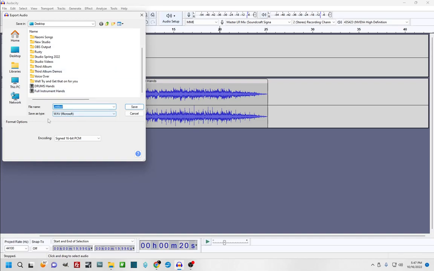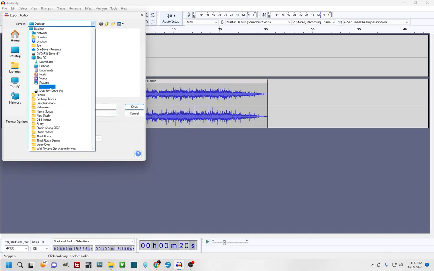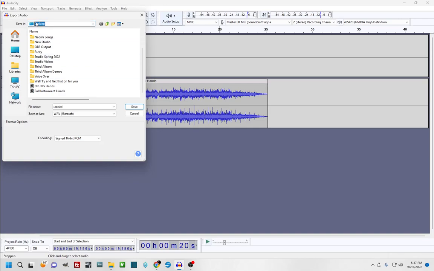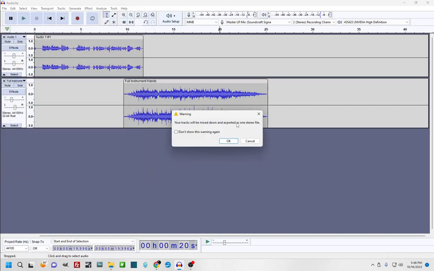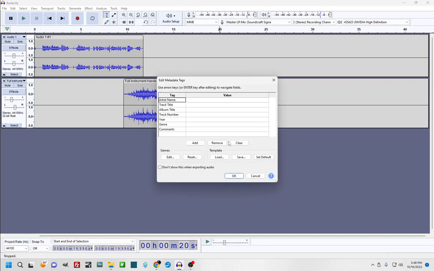So I have done it. It says Wave. Where do I want to put it? I can put it in any one of these places. I'm just going to put it on my desktop. I'm going to give it a name. The greatest audio. Save. Your tracks will be exported down to one stereo file. Yeah, that's what I want. That's why I exported it. Boom. This will come up. What is this? Well, it's metadata.